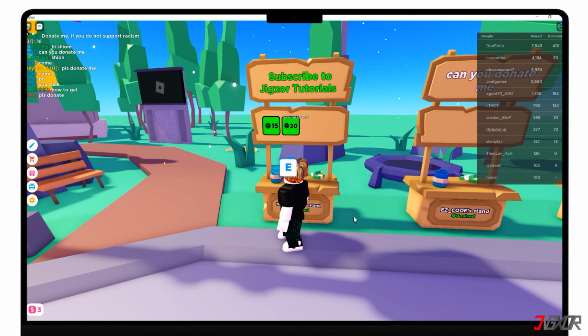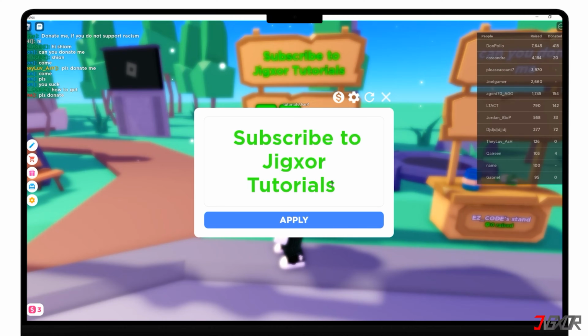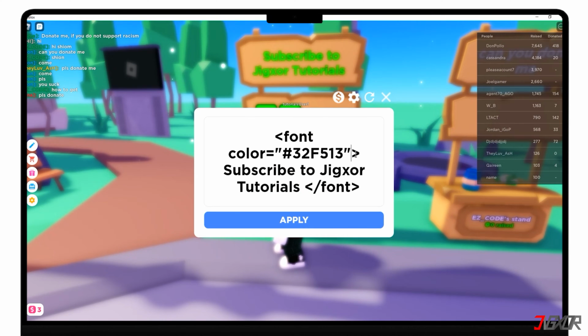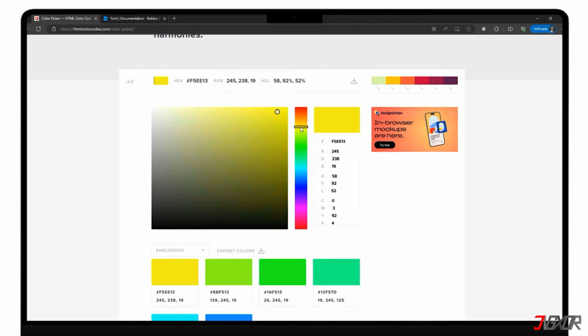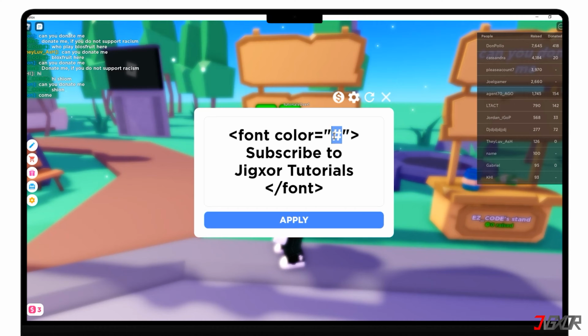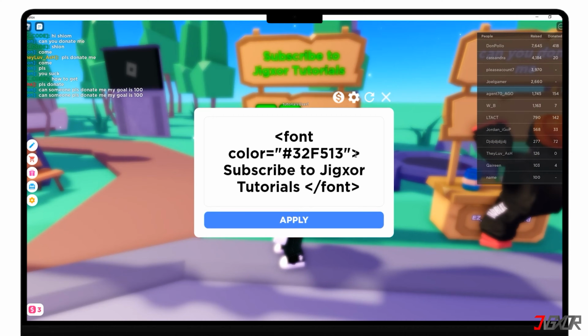Changing the text color in Please Donate can add a touch of personalization to your advertisements. It's a great way to make your text stand out and catch the attention of other players. In this video, I'll guide you through the process of customizing your stand in the Please Donate Roblox game, including changing text colors and enhancing its overall appearance to attract more donors. Let's go!